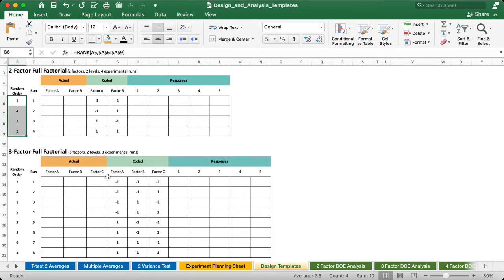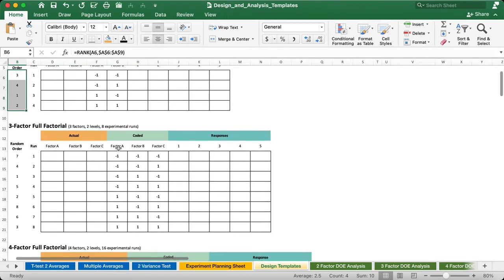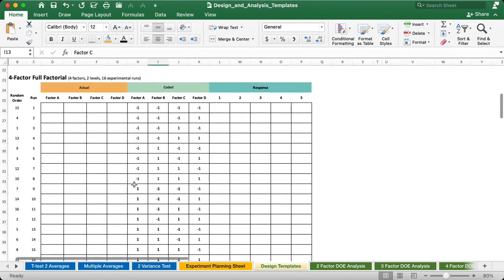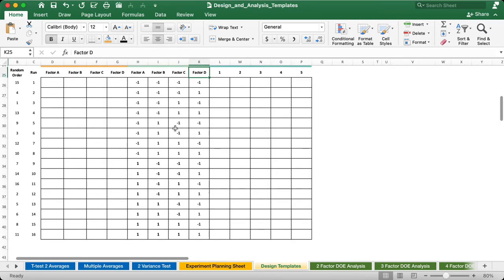I've also included 3-factor experiments. So here you have factors A, B, and C, each at 2 levels. And if you calculate it out, that's 8 runs. And then I've actually included a 4-factor full factorial. So here's 4 factors, A, B, C, and D, at 2 levels, that'll generate 16 runs.